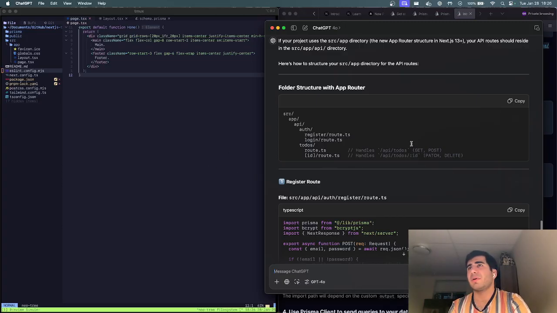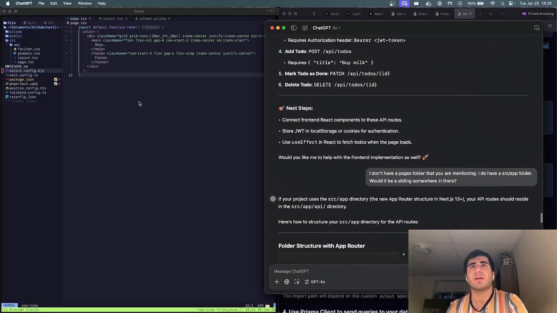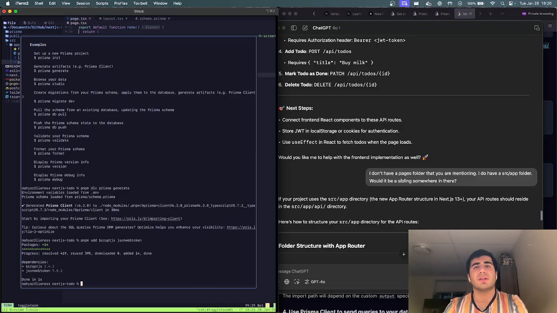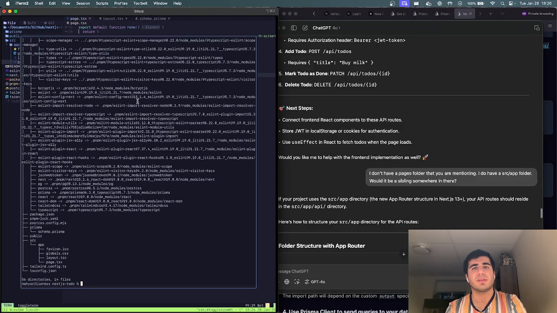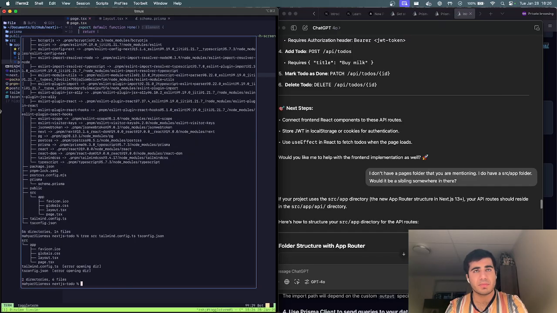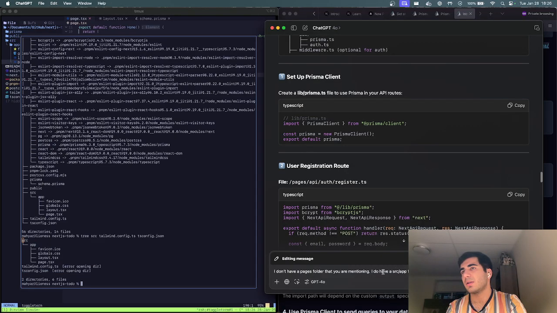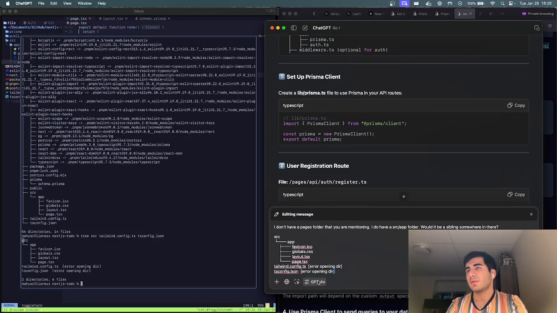Maybe I should have prefaced my question with the actual tree structure of my project. Let's just run tree on source. Yeah, this is all it really needs. Edit that. It needs to know about the errors here.